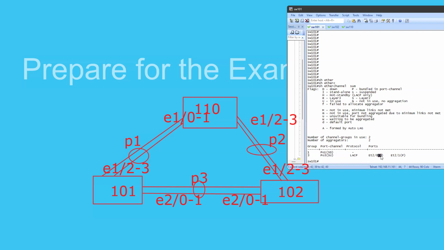So what does it mean by P? You can see here that the port is bundled in the port channel. If we have this R, it will be a layer 3 port channel. If it is SU, you can see U here. U means in use, and S means switched. This is a layer 2 port channel. If you assign an IP address to the port channel, it will become a layer 3 port channel. Then it will show you RU.